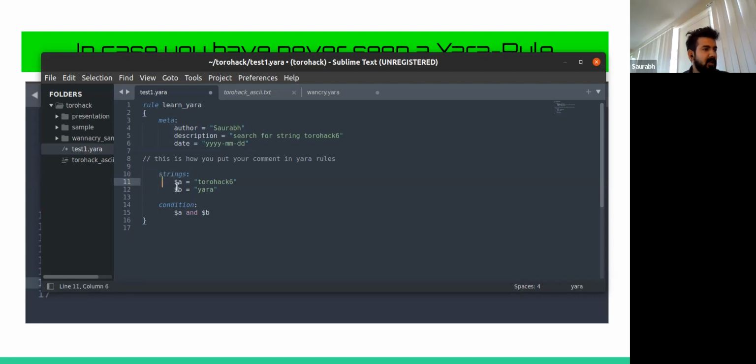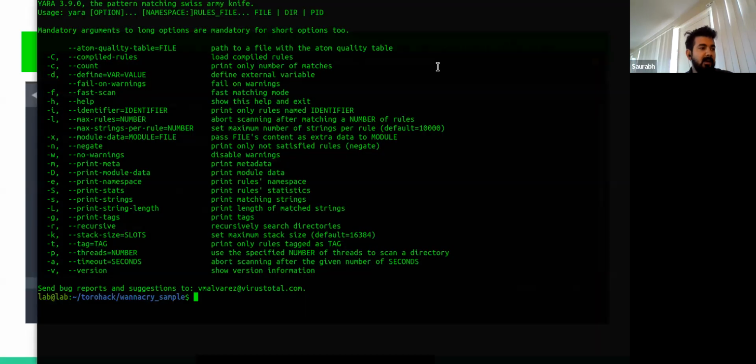There are two things. One, I've defined the string torohack6 as A, and the string Yara as B. And there is a logical Boolean expression which I'm giving it: A and B. It has to find both of these strings. So wherever it finds both strings, it's going to flag it. Let me run it for you guys.